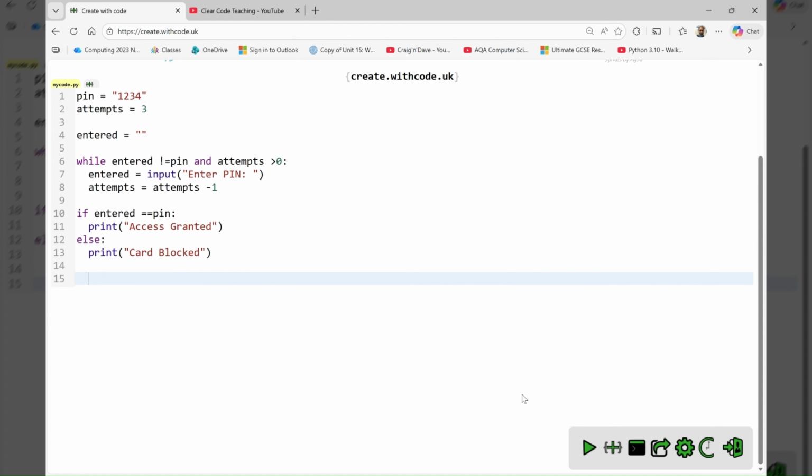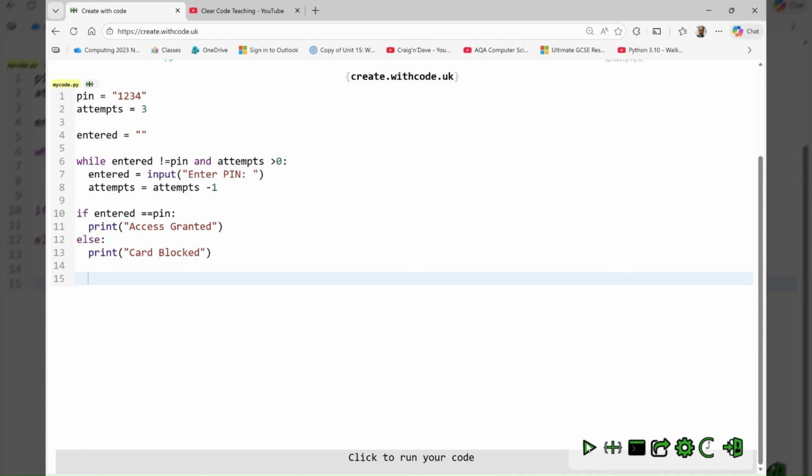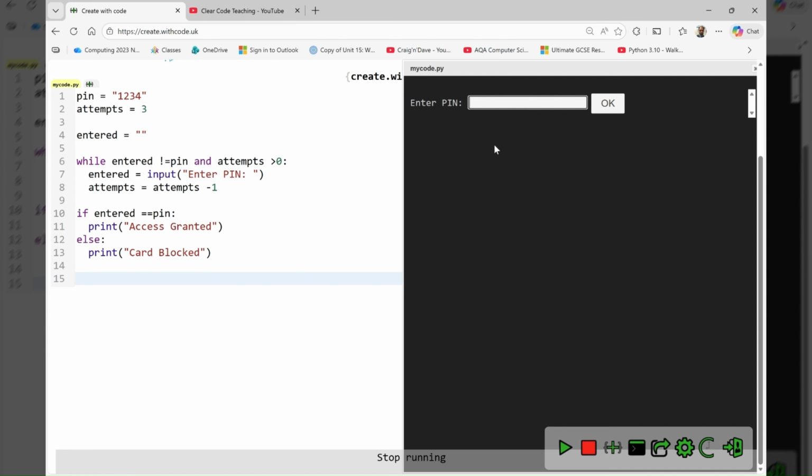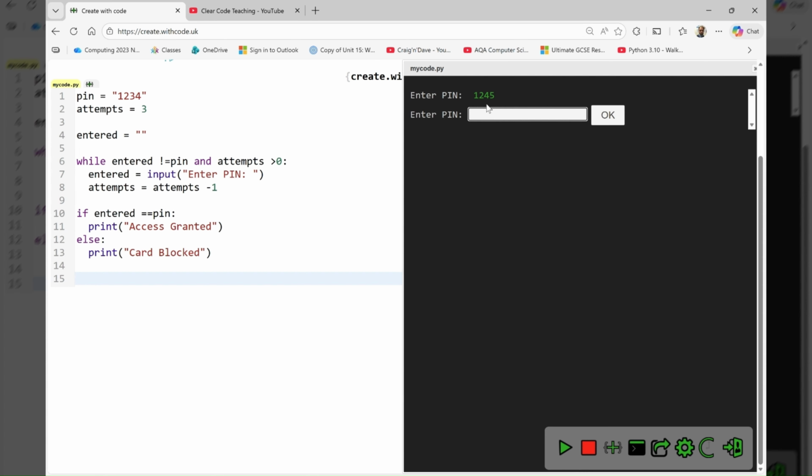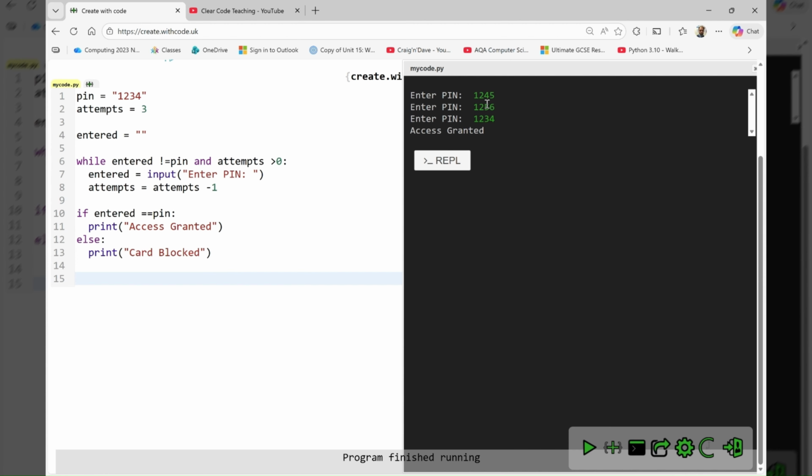Okay, let's run the program and see what happens. Let's enter the pin. Let's see what happens if we enter it incorrectly first. 1, 2, 4, 5. Okay, it prompts me to enter it again. 1, 2, 5, 6. Let's get it right this time. 1, 2, 3, 4. Access granted.